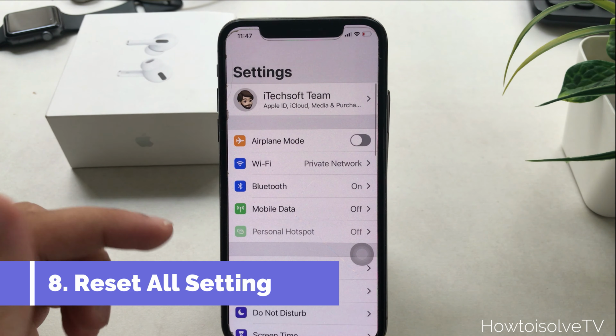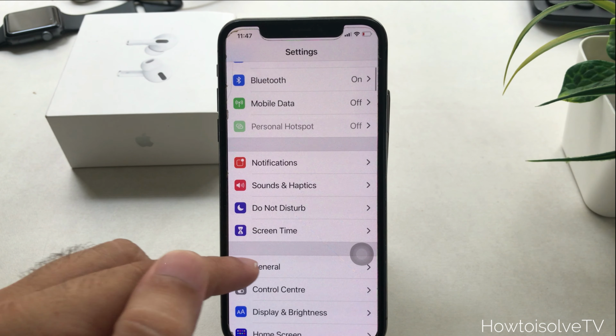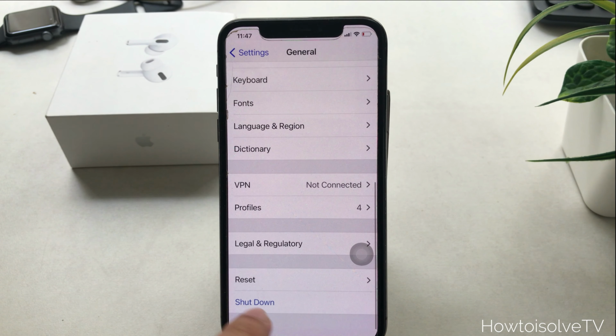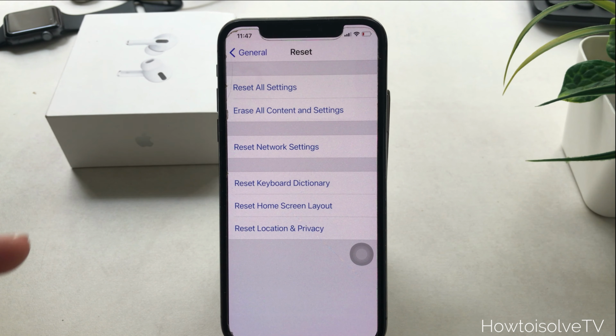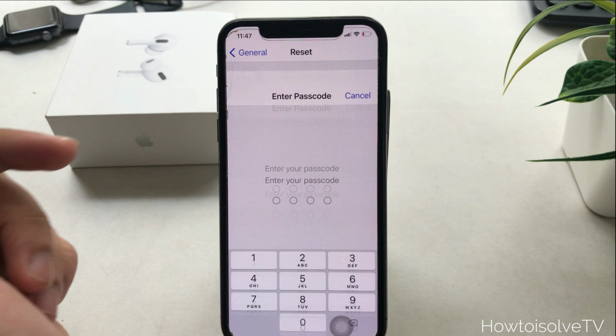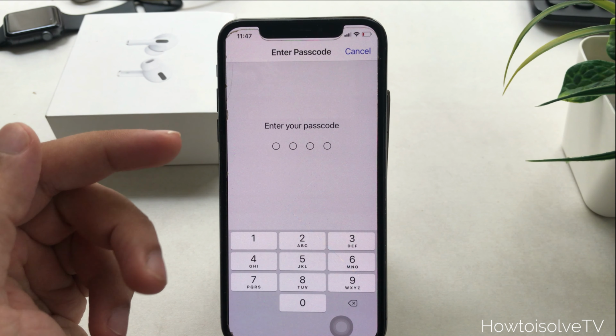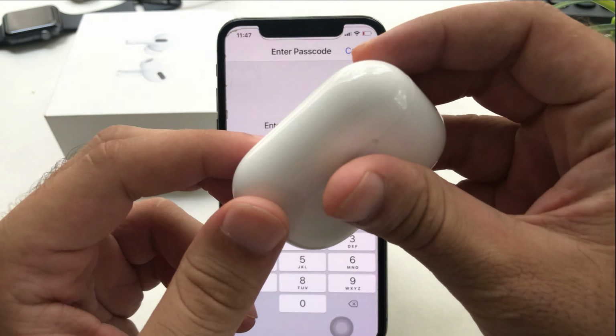Now the next solution is to reset all the settings of your iPhone. Open the Settings app on your iPhone, scroll to General and again scroll to the last and tap on the Reset button. Then tap on Reset All Settings.